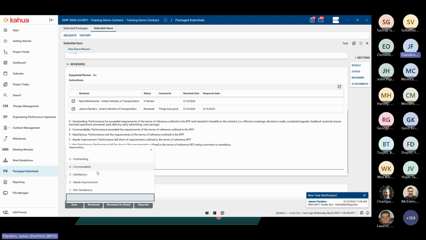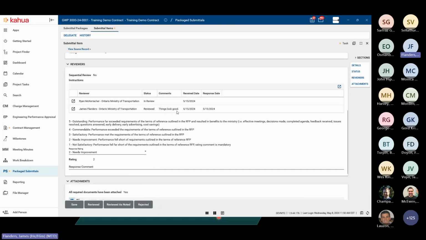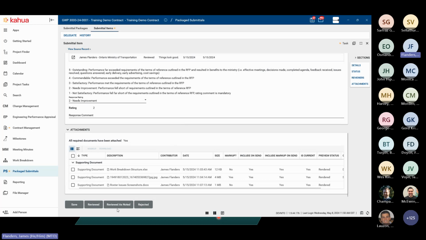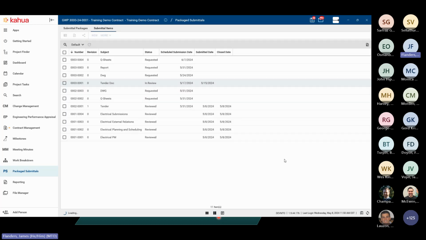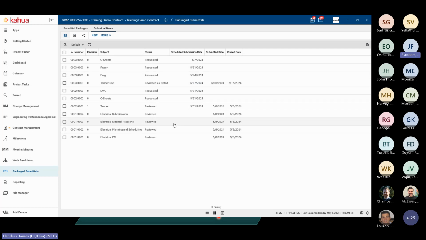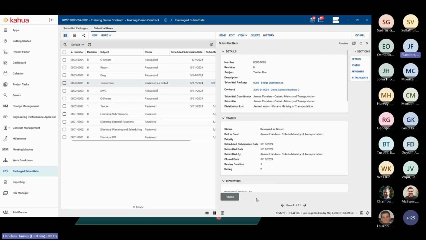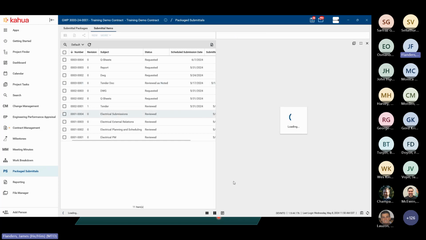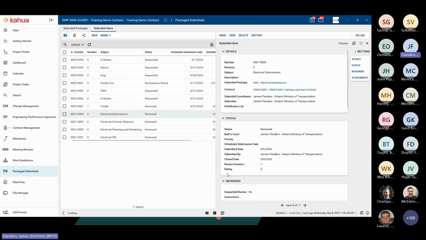And so I'm able to issue a rating. I can say that it's satisfactory or needs improvement. I could say it needs improvement, even though he says it looks good. And then I can say it's reviewed as noted. Reviewed as noted means that the service provider is able to resubmit. So I can click on reviewed as noted submissions and I can revise. Whereas if we look down here at some of these which are marked as reviewed, once it's reviewed, it's done. There's nothing else to be done with that record. It can't be resubmitted.